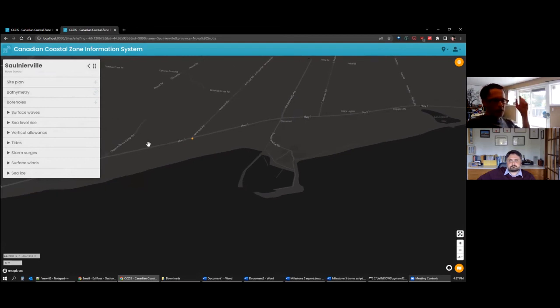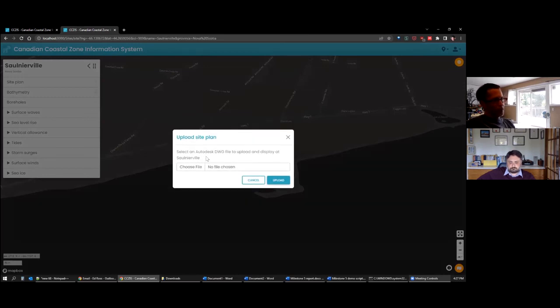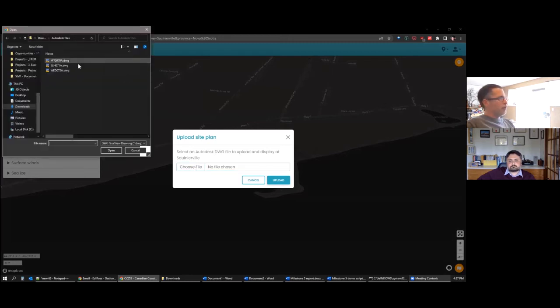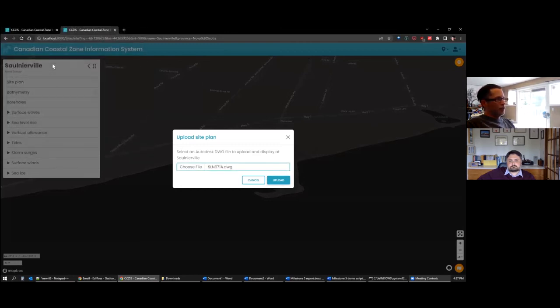So for this particular site, we have an Autodesk DWG file that contains the site plans and some other information. You'll see it in a moment. And we can add that to a site by going up to the site plan entry here and clicking the plus button. And it prompts us to upload an Autodesk DWG file. I click choose file, and I've got some samples here that were provided to us. So this is the one for Saulnierville here.